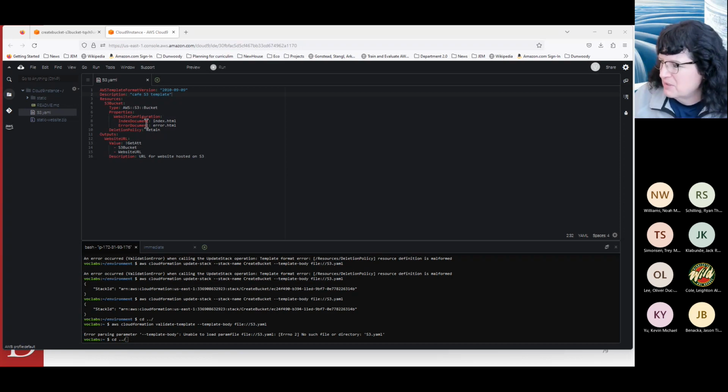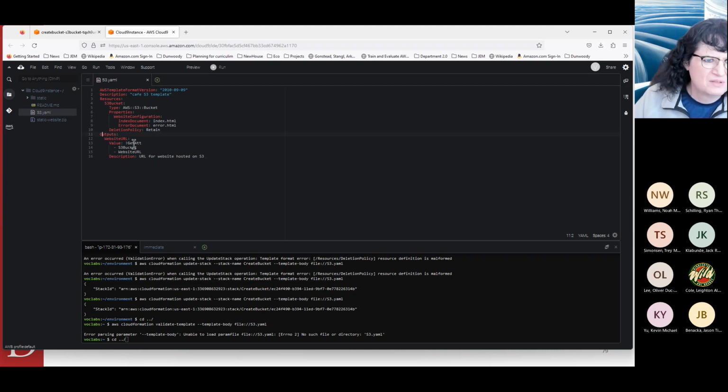Okay, so we got properties, deletion. S3 bucket, outputs. It's in the wrong place. Line resources. Yep. Description should be under value. Just like that.